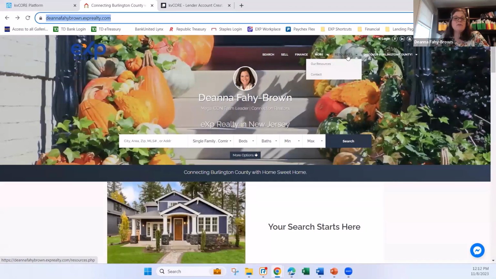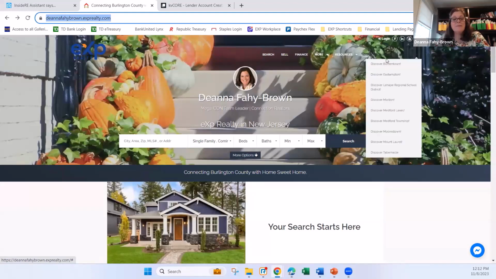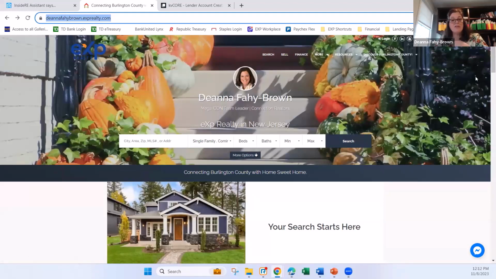Okay. Resources is going to be a general tab. Nothing really sort of exciting or sexy there necessarily. But then the other two tabs are finance. And then you'll see that I have a section called Discover Burlington County. Let's talk about both of these for a second. Finance is a tab that only gets turned on if you identify a lender partner for your site and you check the box that says, show this lender partner on my site.